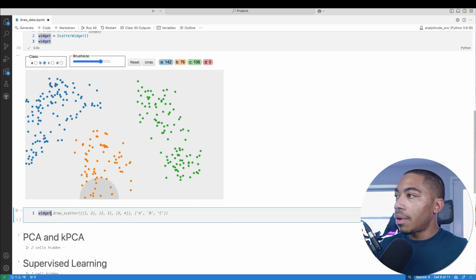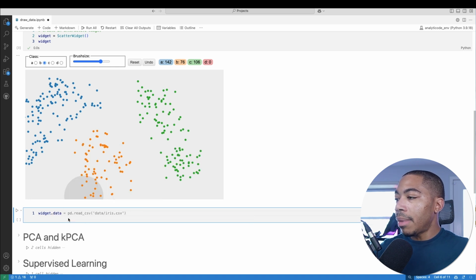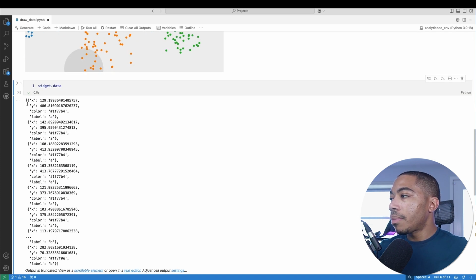Now, where this data is stored, it may not be immediately intuitive, but we have this widget variable there, and we have a couple of methods associated with it. We can use the .data method, and this will give us this list of dictionary points. We have our X variable, our Y variable, a color, and a label.